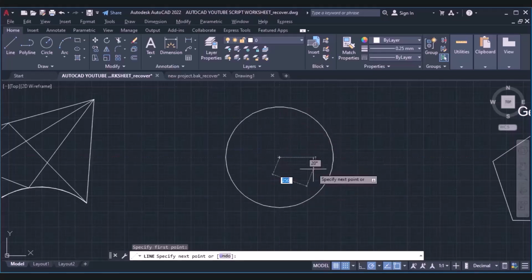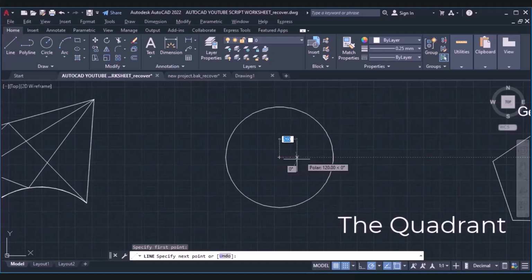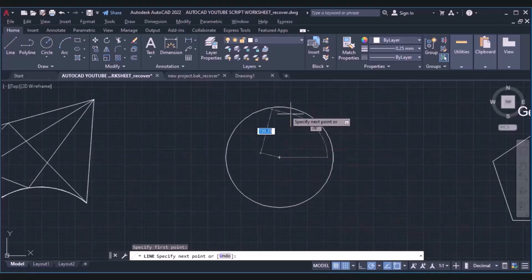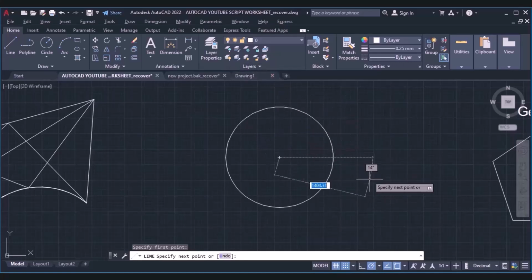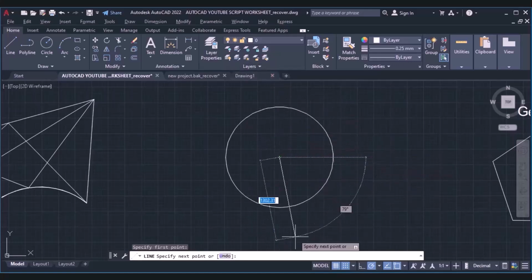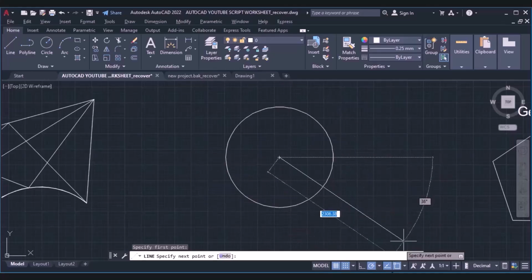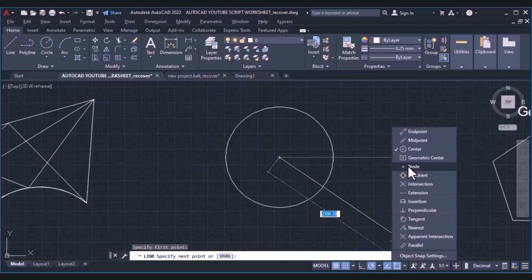Okay, next thing about the center that is also important for us to look into is the quadrant. The quadrant talks about the edges of the circle. Okay, for this circle now, we have 4 quadrants, which is this: the north, the east, the south, and the west. Okay, go to this snap drop down, click on it. Okay, you can see our quadrants here. So just activate the quadrants and just go back.